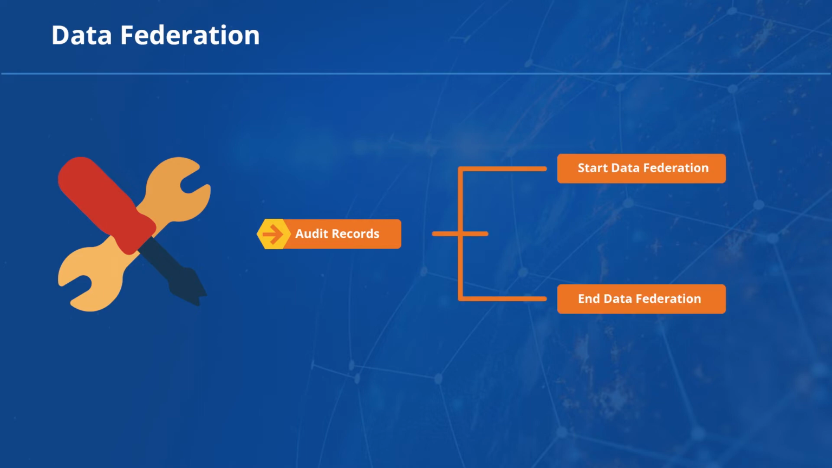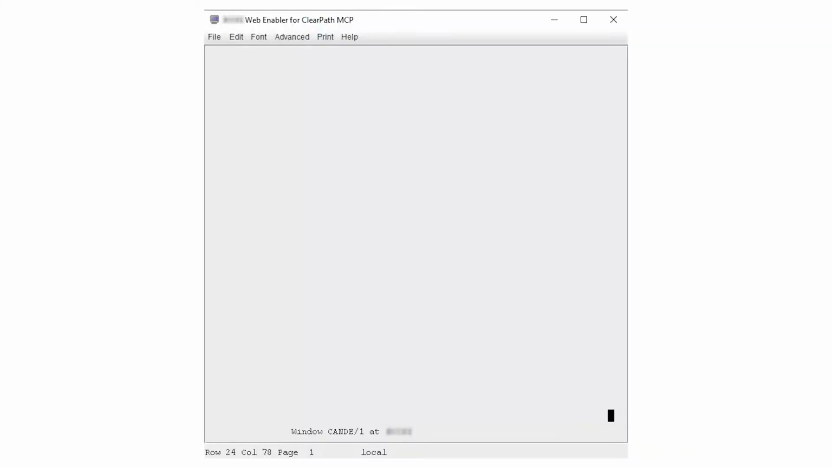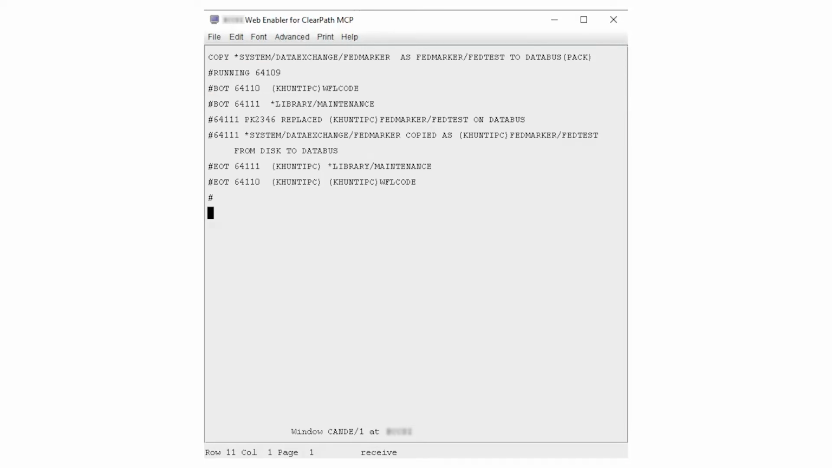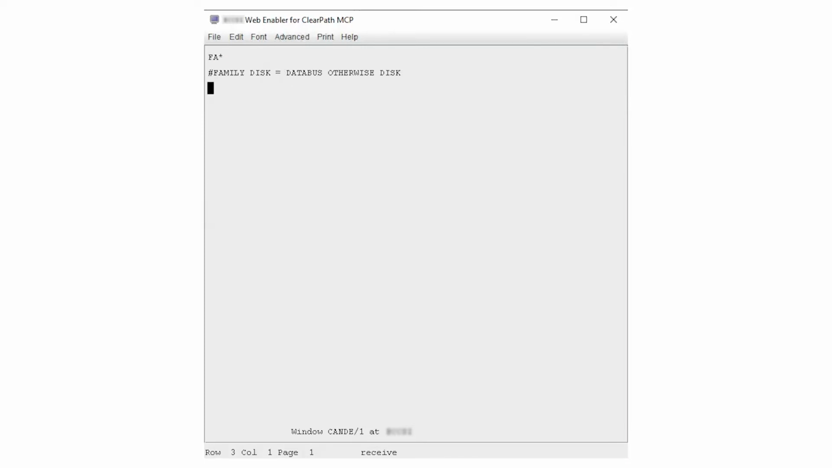To use the data federation marker utility, you must copy it to the user code and modify it for the database you want to use. For this, open the Candy window and copy the federation marker utility to the user code you want to use. Ensure you change the primary family to disk, as MCP will not allow copying directly from the disk. Run this command to copy the federation marker utility to the user code from where you want to execute the command. The command is successfully copied to the user code. Change the family from disk back to databus.